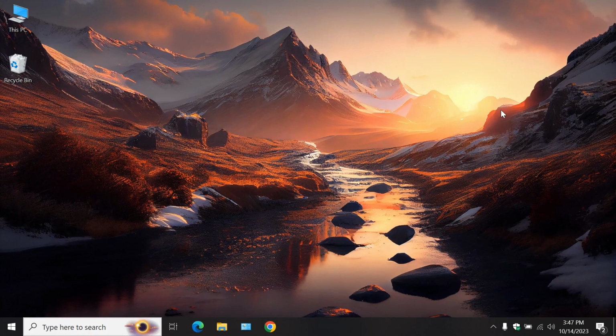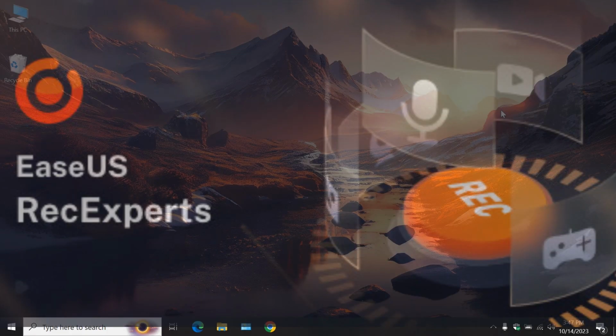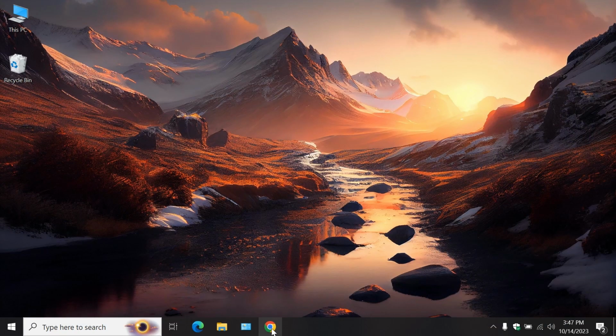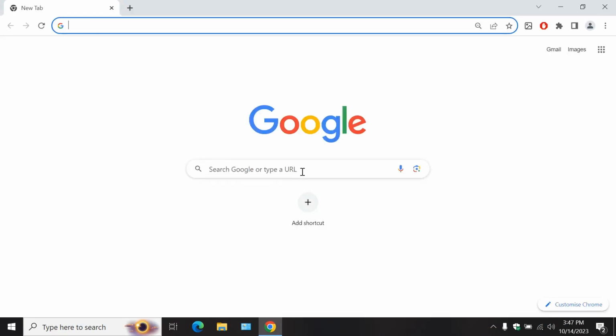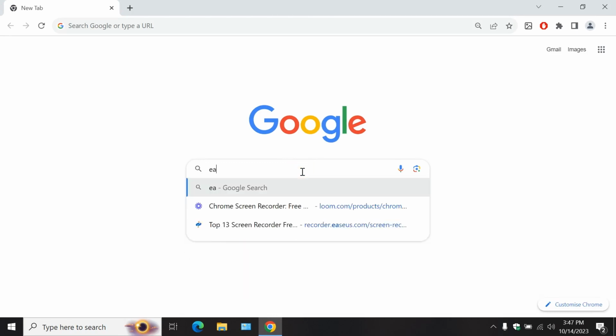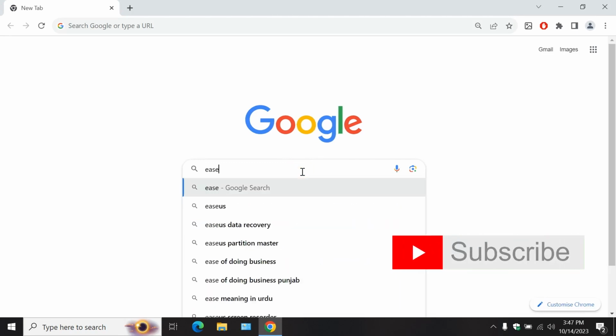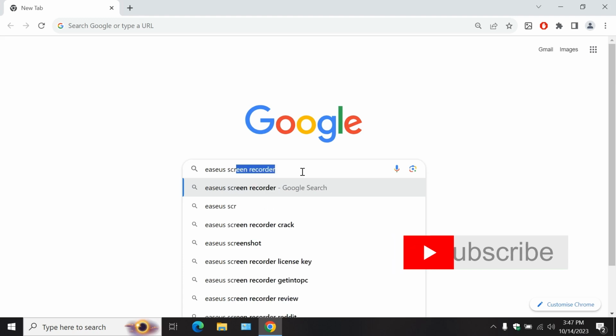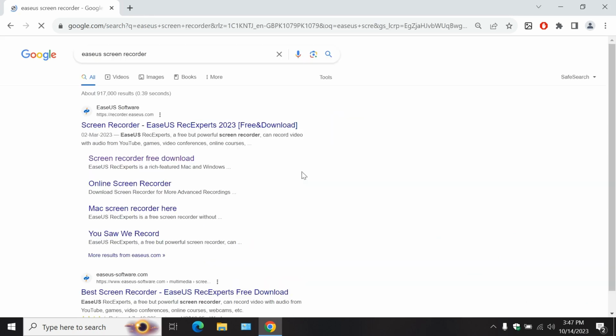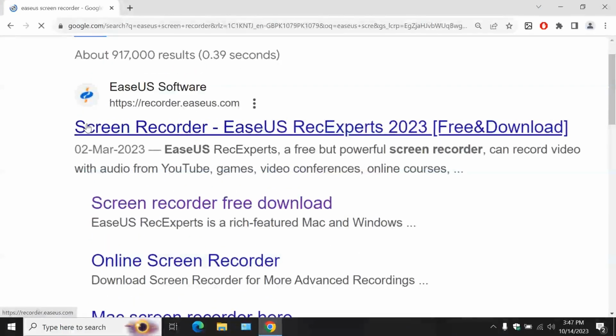And in this video, we take a look at how you can install the EaseUS screen recorder on your laptop or PC. In order to download and install it, we just open our Chrome browser, and in the search bar, we type EaseUS screen recorder. Once you type that, just press the enter button, and now you see the website appear.